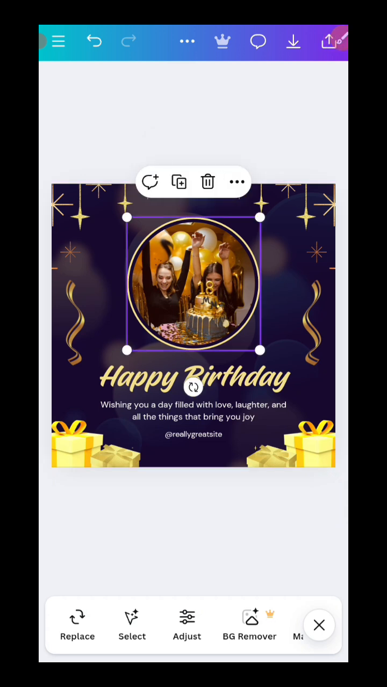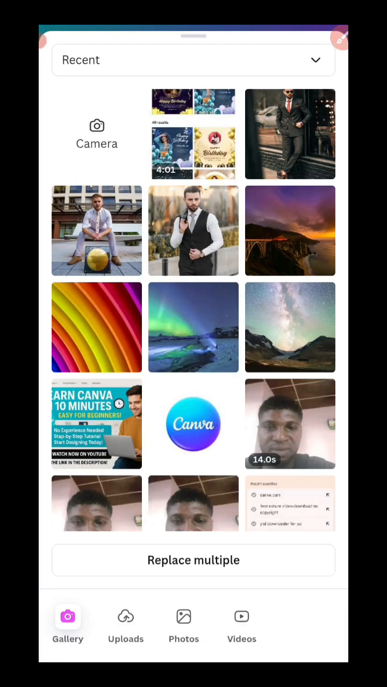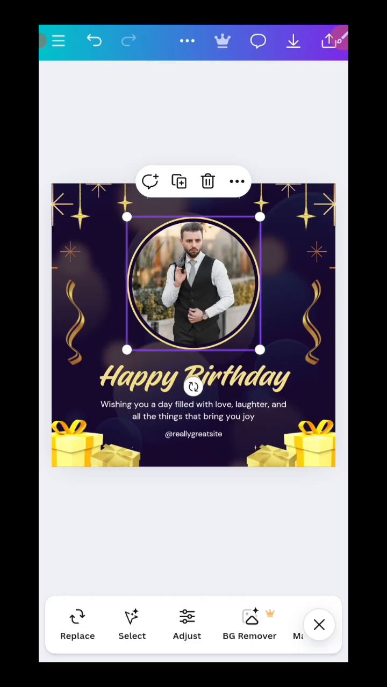You see that it's highlighted. Now you click on replace if you want to change the image here. Click on replace. It will take you to where you have images which you want to change. Now we are going to use this image. Click on the image. You see right here, boom, the image has changed.